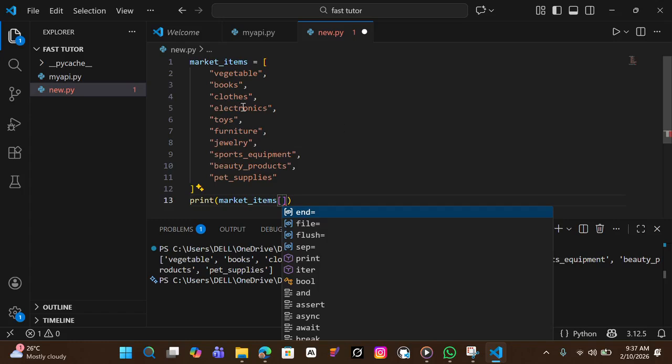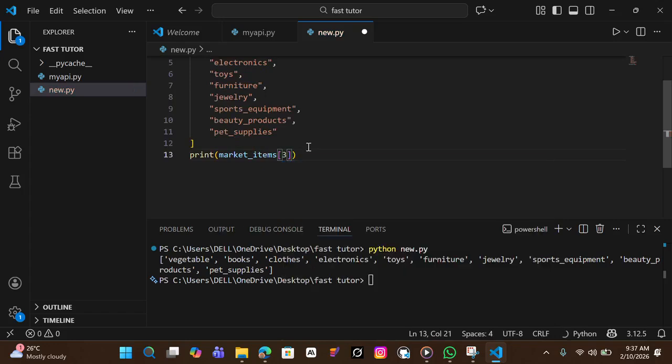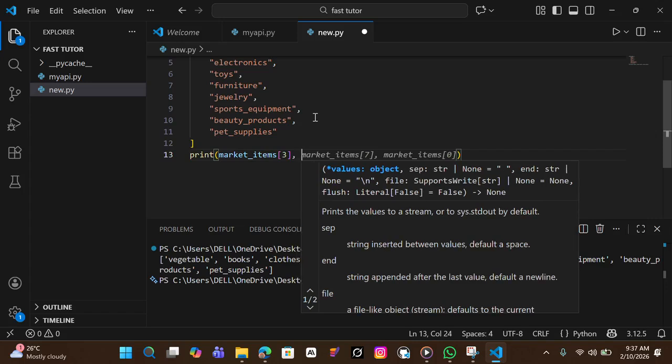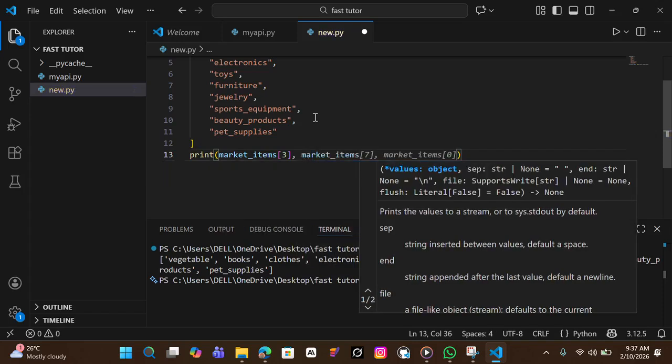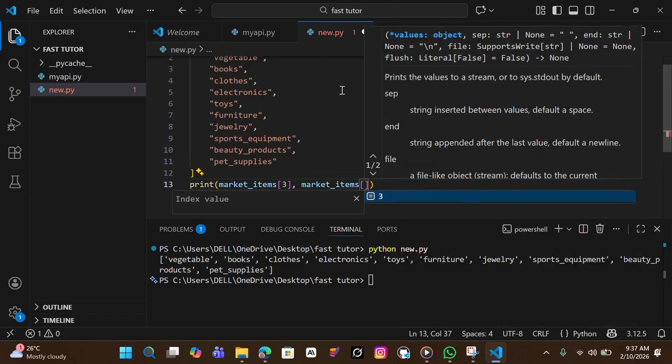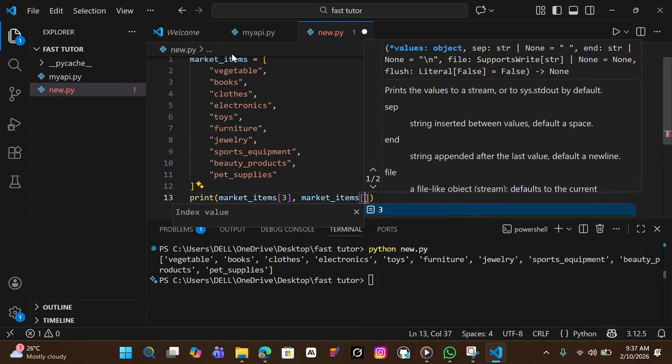So electronics, what's the position? 0, 1, 2, 3. It's in position 3. Good. Then we also put a comma here. We also want to print jewelries. Electronics is 3, then 4, 5, 6. Jewelries is in position 6. So come over here, do the same thing. Market items, that's the name of the list. Then inside squared brackets, you put the position of the item you are printing. Let's count again to jewelries.